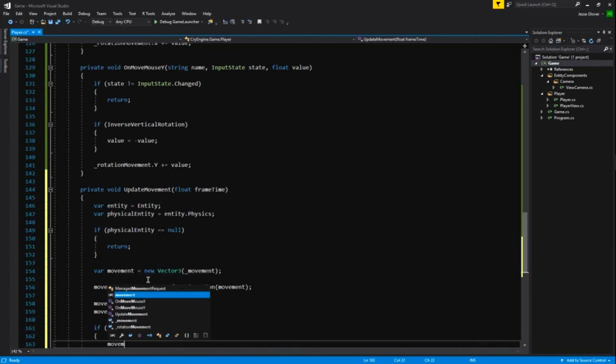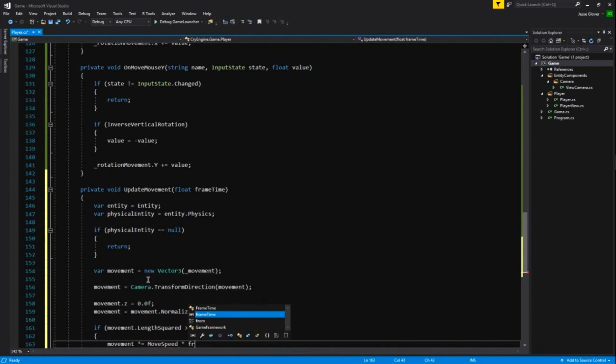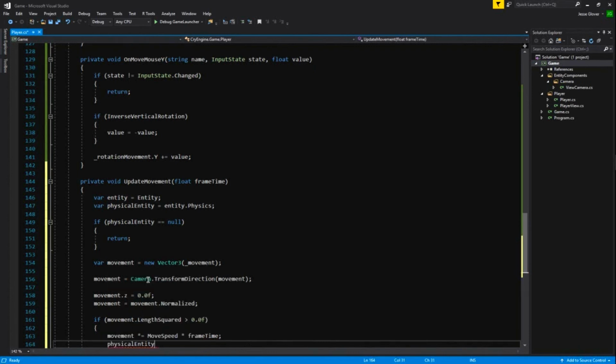Inside of the if statement, we set movement to be times equal move speed times frame time. So what we are effectively doing is multiplying our current movement times the move speed times frame time. This is done to keep the movement consistent across different machines. Finally, we set physicalEntity.Move with the parameters of movement.